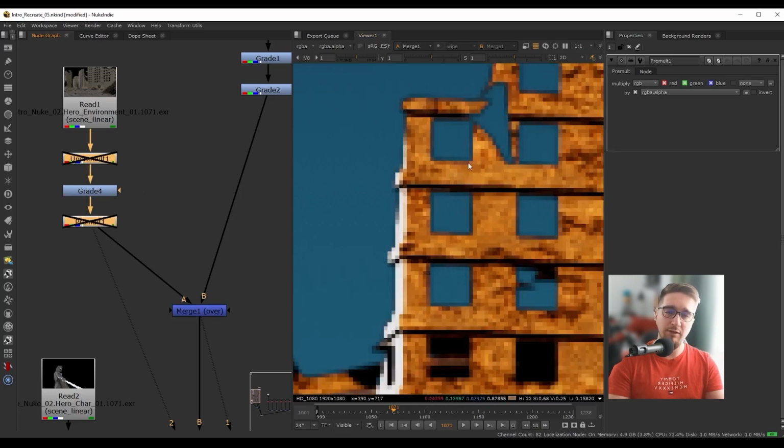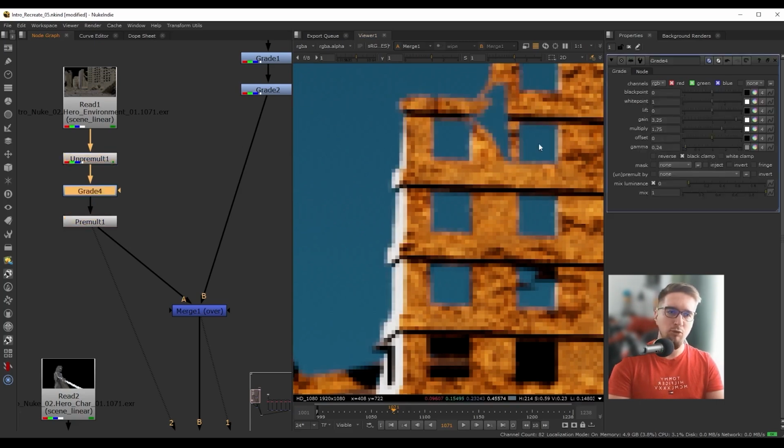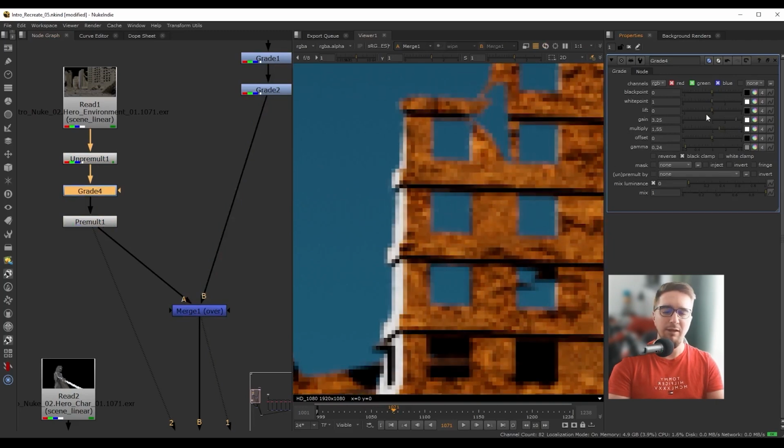and we can see now that this is the original result that we had with that annoying black edge around the building. And if I enable this, we get rid of it, and we are sort of safe to do our grading however we want, without worrying about having that nasty black edge problem occurring.